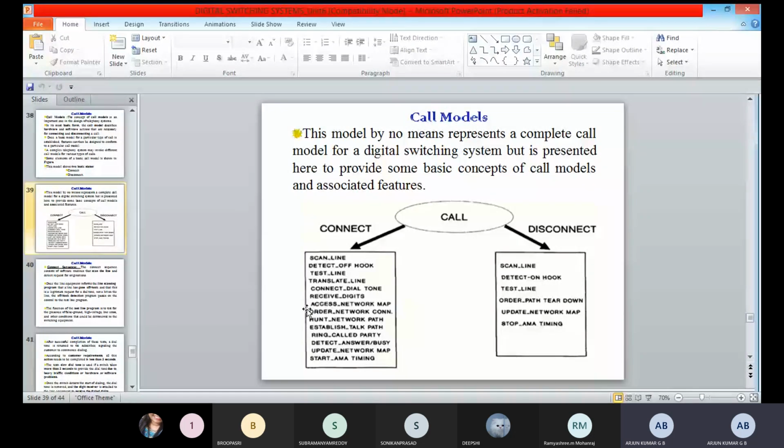We have only two options here. Suppose you call some other person, that is, connecting: some equipment, software as well as hardware, is involved to make the connection. Similarly for disconnecting, after the call is disconnected, some of the hardware and software will reset and do some functions. What hardware and software are involved during connecting and disconnecting is what we are discussing today. The first one is the connecting sequence, how the connections happen.